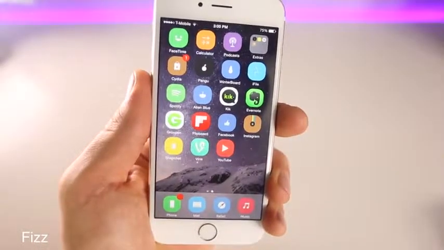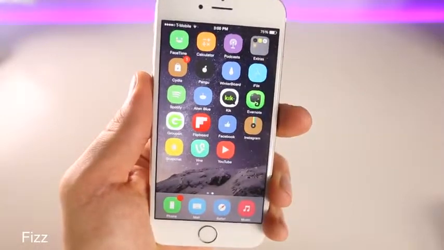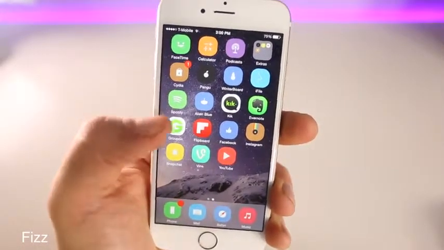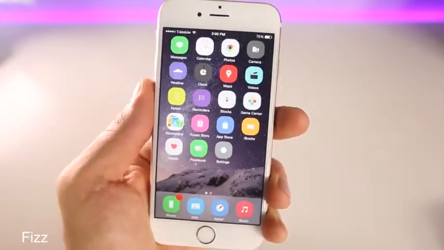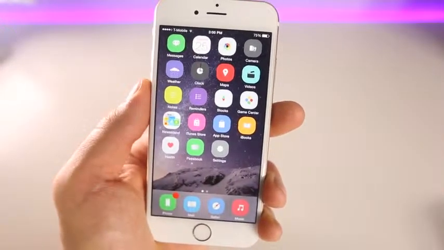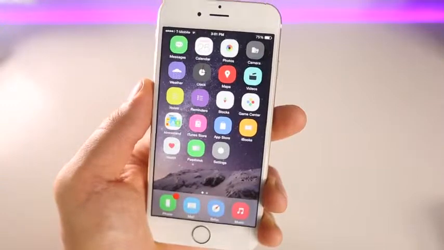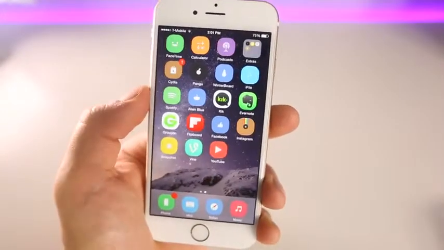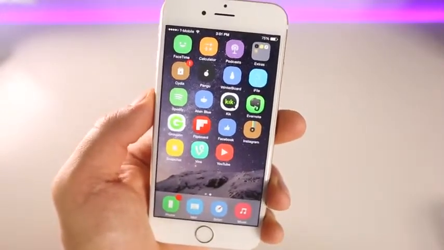So I saved one of the best for last, and that's Fizz. Now, this one definitely looks like Windows and something Android cooked up together, and it's a nice, clean look for iOS 8. The icons are more rounded, like a square rounded, and very simple. I mean, nothing out of the ordinary. However, it's a very clean look.